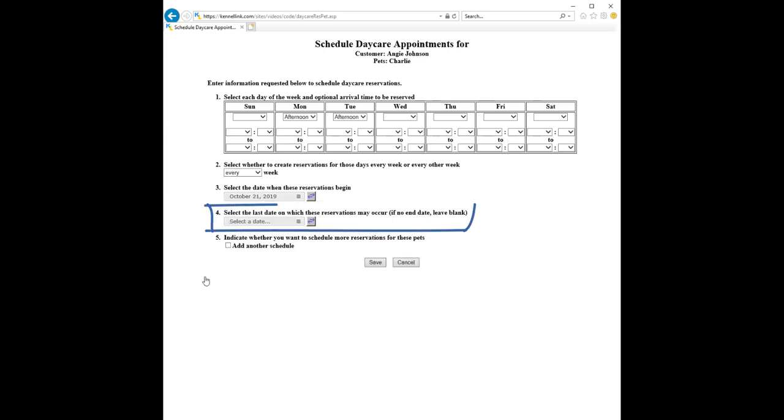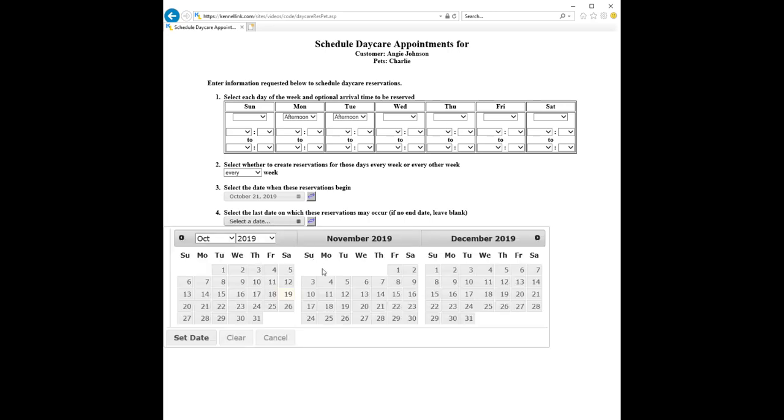The fourth section allows you to select an end date for the recurring reservation. If the reservation doesn't have an end date, you can leave this field as it is. Angie's reservation will end next month on November 4th, so I'll select the date on the calendar.